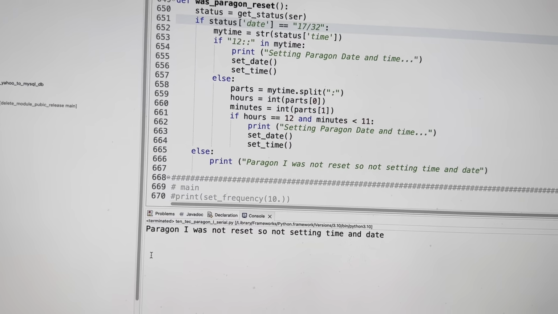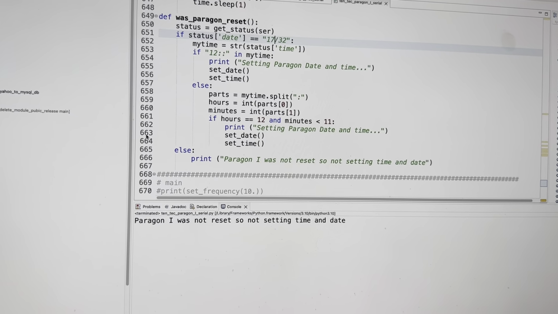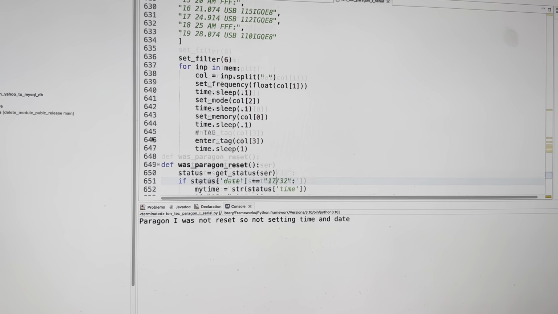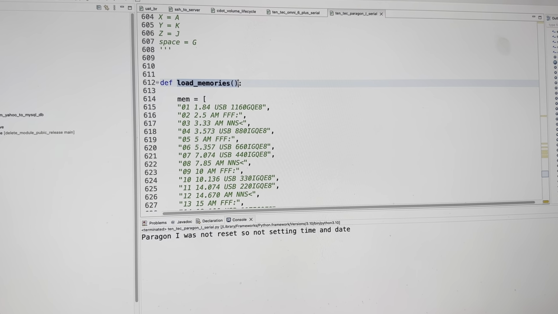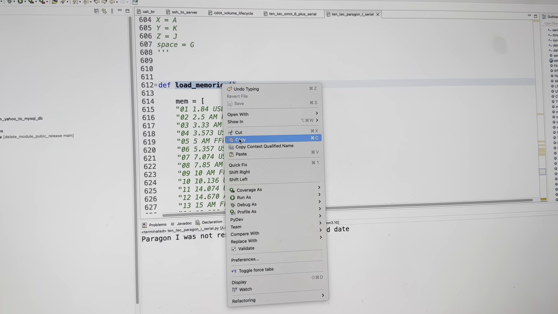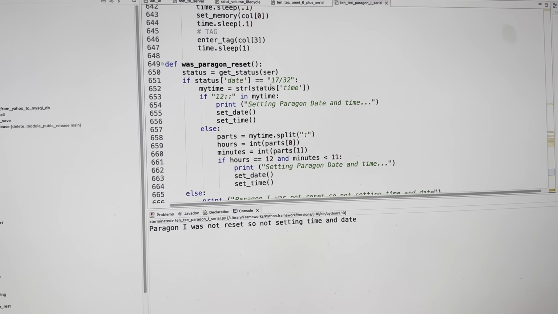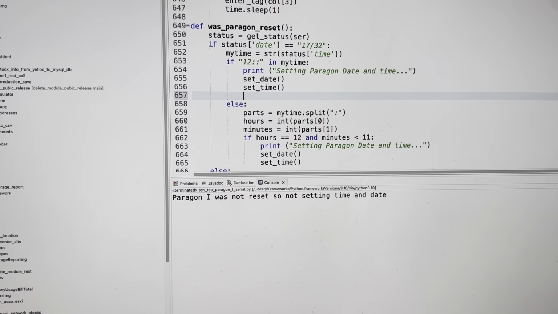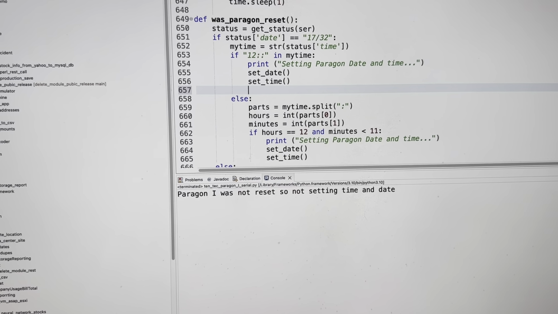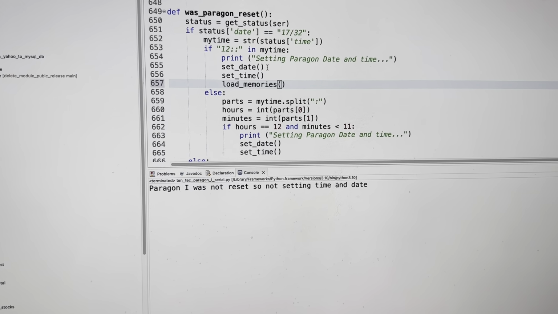And so let's say the Paragon was reset. We'd also want to set the memories up, I would think, right? So let's load the memories also. Let's call this function here, because if we get a reset, we want date and time and we want to load memories up. So let's set date and time, and then let's load the memories up. I hope this works. I haven't really tested this thing, but that's what we're gonna do.